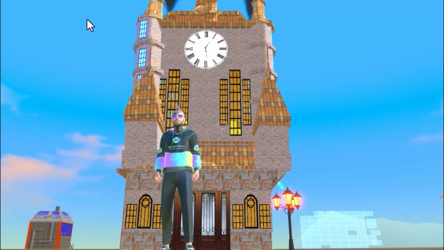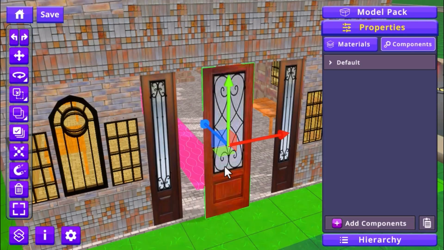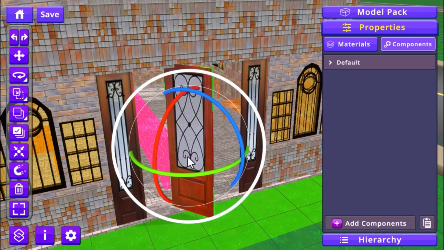Hi everyone, in this video I want to talk about the first component that by default is assigned to all the objects that you put in the scene, and the name of that component is Default.